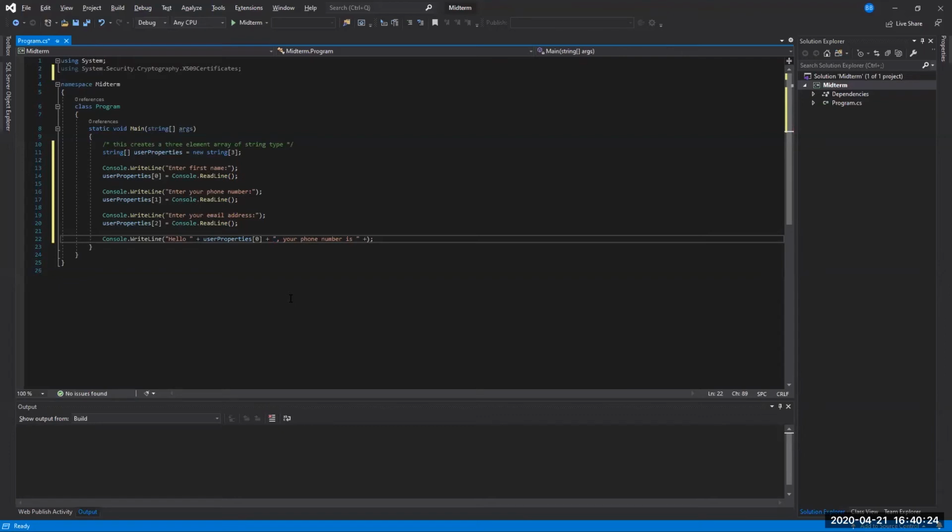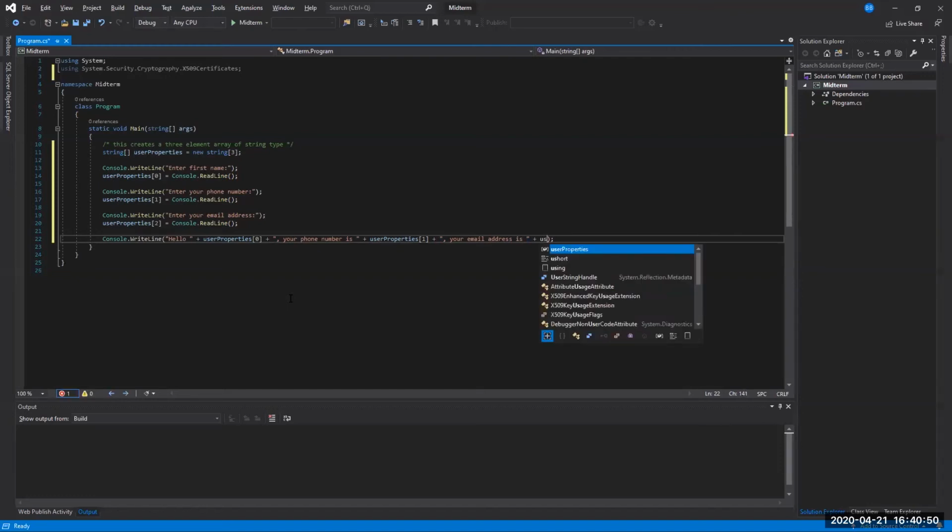And now let's concatenate to it our user properties at element 1. And then we want to concatenate to that the next bit of string, which will be a comma space, and then your email address is, and then space, and then quote, and then concatenate, and then again, user properties, and this is going to be the third element. Oops, square bracket.